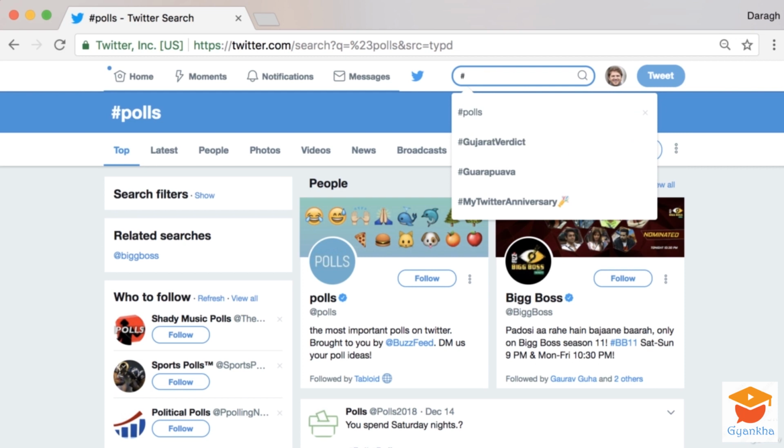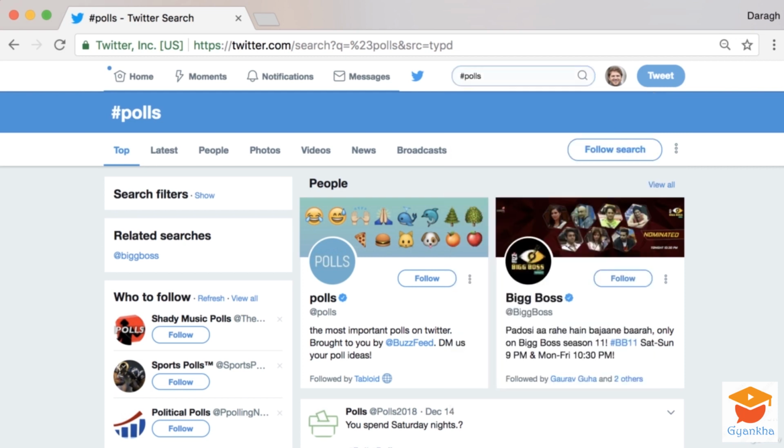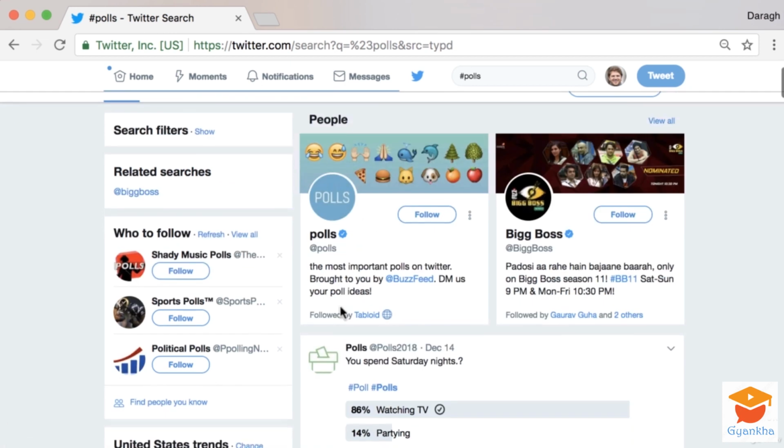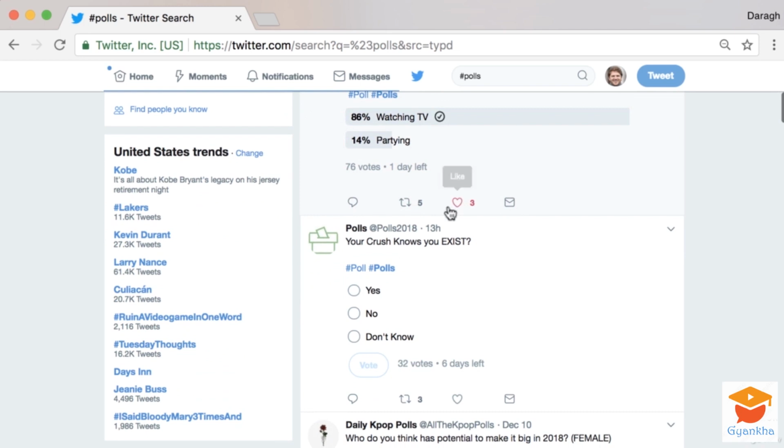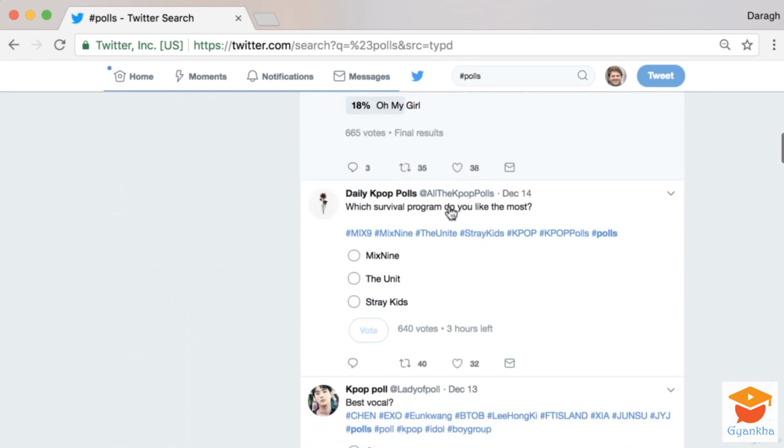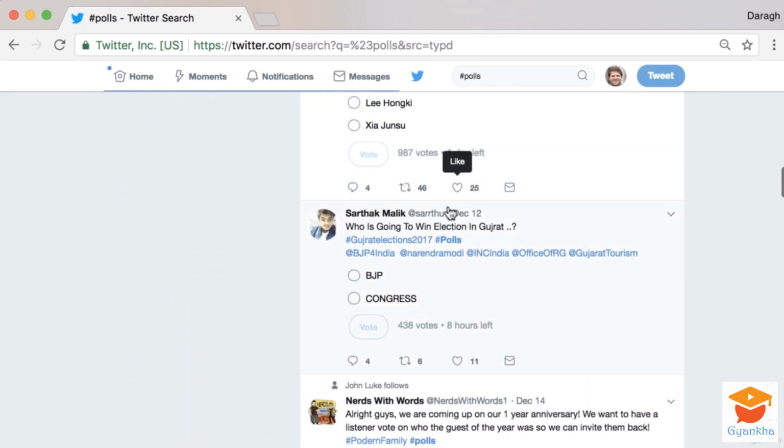To find some examples of successful polls on Twitter, we can just come into the search bar and type in hashtag polls. And up is going to pop some accounts that are related to polls and some actual polls down here. So let's come down and just find an example. So here's a good example. It's simply just a question. Who's going to win the election?